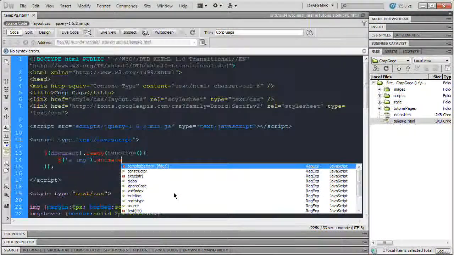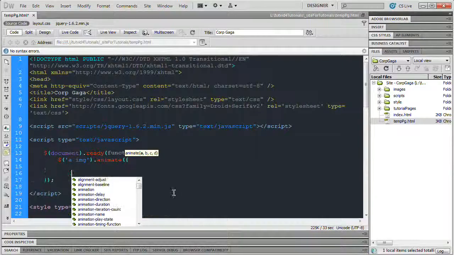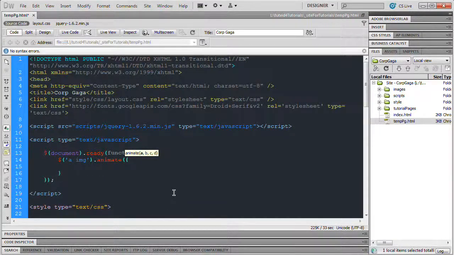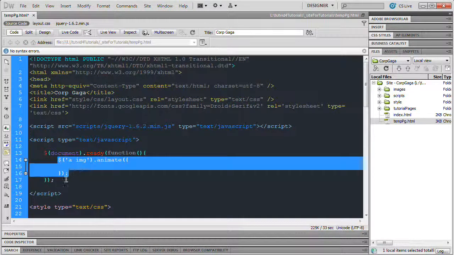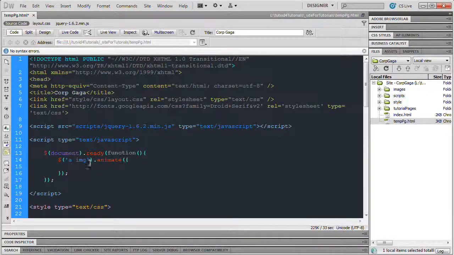We want to say .animate, open parenthesis, open curly bracket, enter return a couple times, close curly bracket, close parenthesis, semicolon. So now, right here, this is its own little chunk of code sitting within this greater function. So what do we want to be animated on these linked images when the document loads? Well, we want the opacity to be animated, and so we're going to type opacity first and foremost, and then we're going to type :0.5, and that's it.